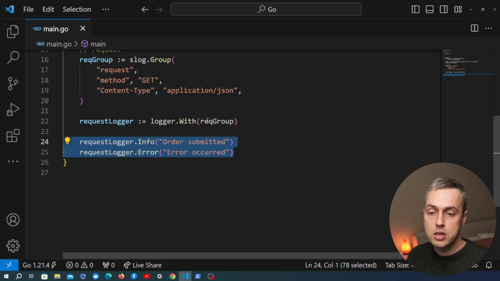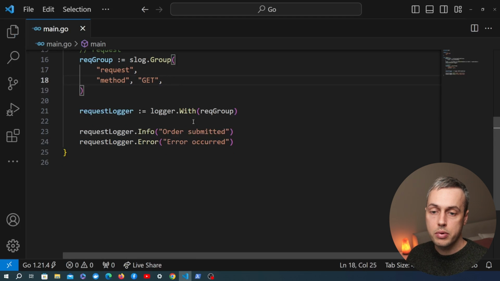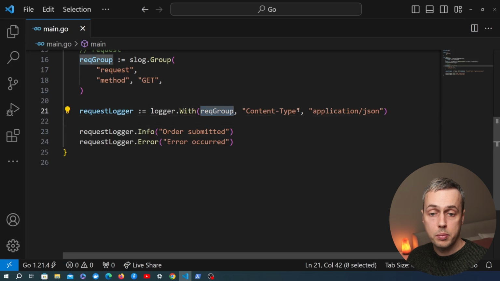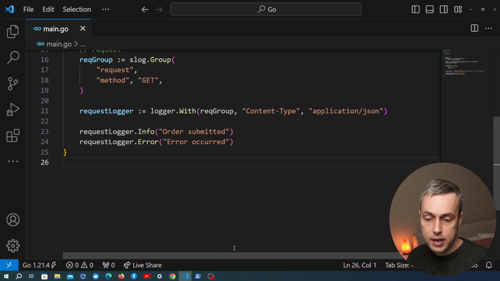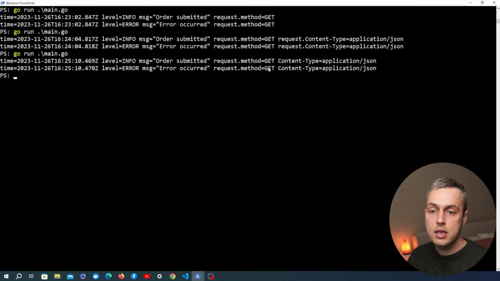And of course, as well as passing a group, you can actually pass keys and values into the with method. So if I cut these values out of the group and we pass them into logger.with, this time, as well as the group, we're passing content type and application JSON. If we save this and go back to the terminal here, I'm going to execute this one more time, and we're going to see that we get almost the same output, but because this is no longer part of a group, we don't get the prefix with the group's name.